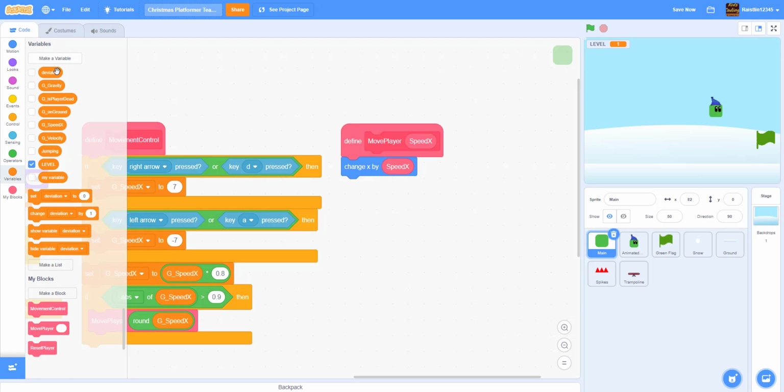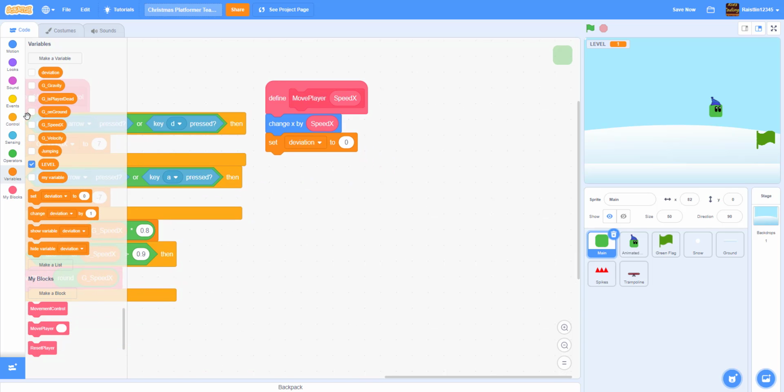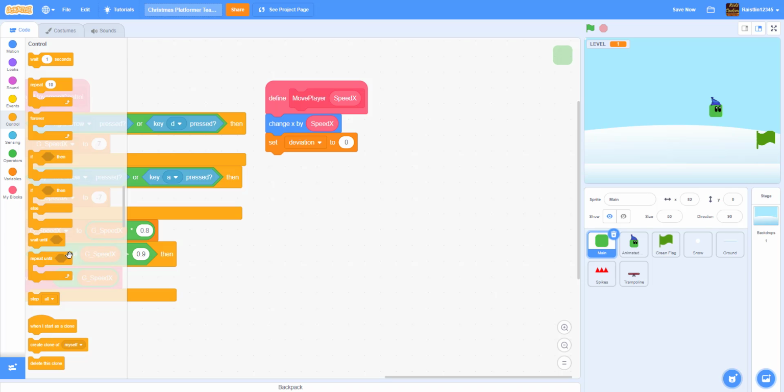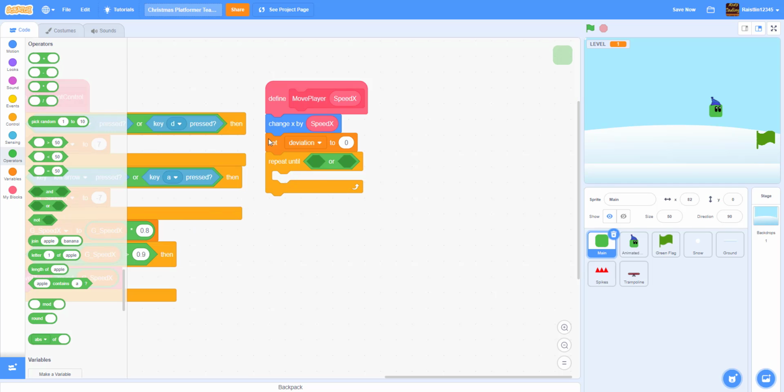So we have a variable called deviation. The variables without G in front of it are for this sprite only. You have to make deviation for this sprite only. It's a variable, so you're just gonna set the deviation to 0. Deviation is for collision with walls and stuff like that. So we're gonna repeat until deviation is equal to 8 or not touching ground.